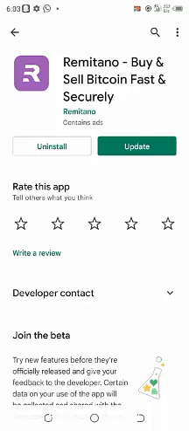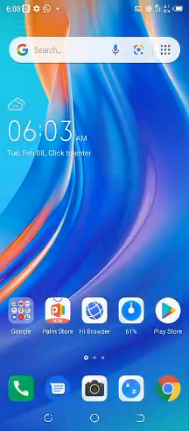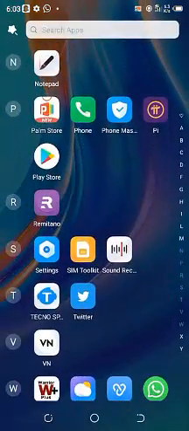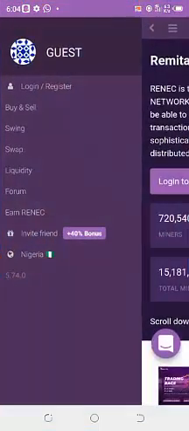This is because I already have the app on my mobile phone. If you do not have the app currently, what you'll be seeing is install app, and then you go ahead to install it and register. But right now I have the app and I don't have any intention to update the app. So I'll just go back to my phone and click on Remitano app. This is it here, a capital R in purple. I click on it and this is where it has brought me.